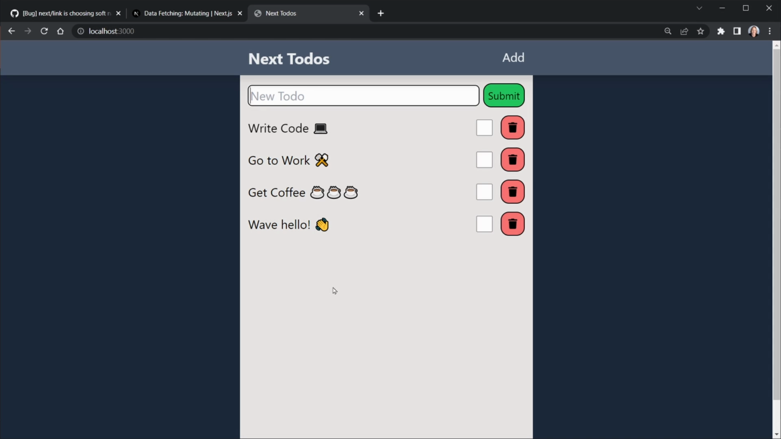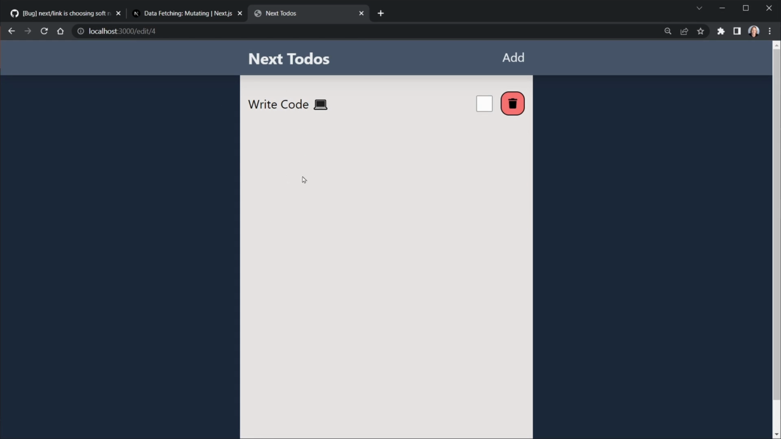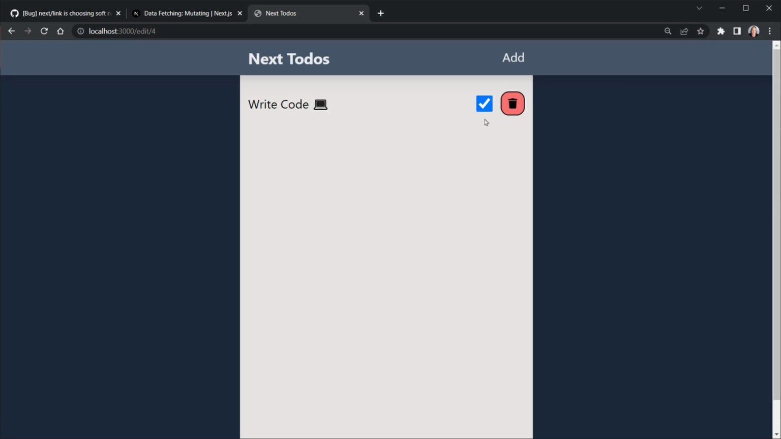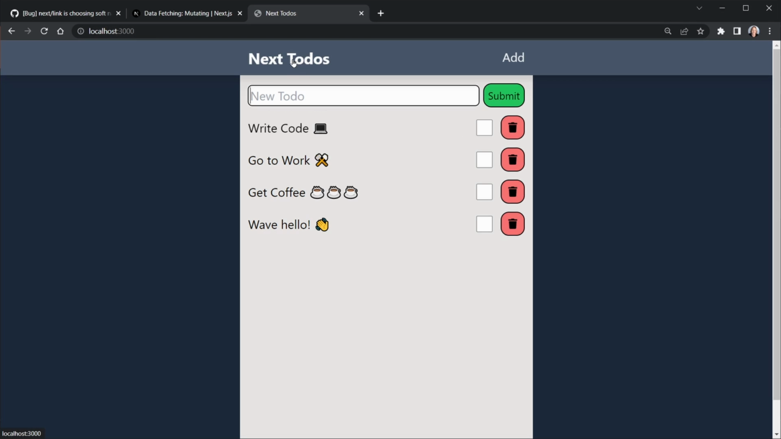So that's not good. What if I went to an edit page for any one of the individual to-dos? So I'll go here for, say, this write code to-do. Now I'm on an edit page for this to-do, and I'm going to click to say, okay, this is complete. Now let's go back to the home page, and I can do that by clicking Next to-dos here. Notice it's not complete here. If I go back to this individual route, it is complete. So that's out of sync too. So we've got a couple of issues to talk about.